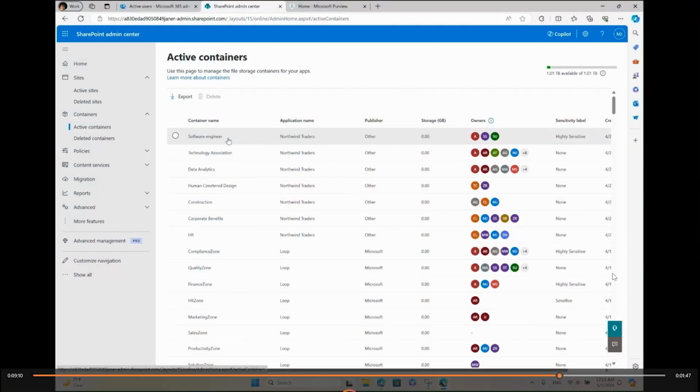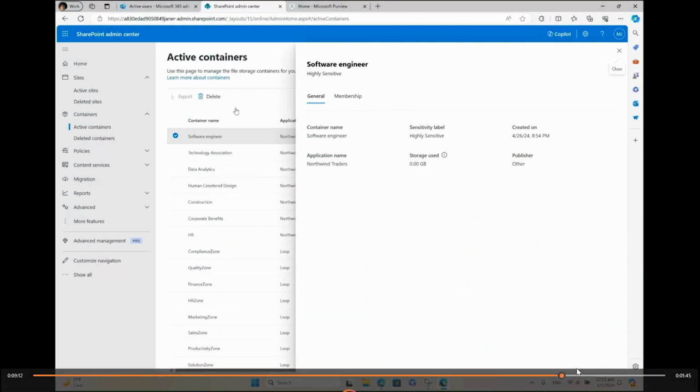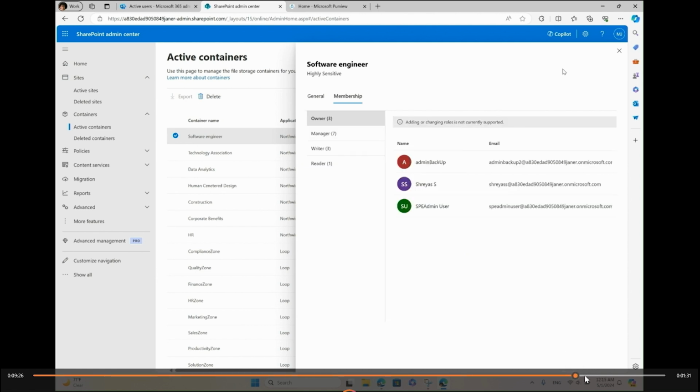An admin can come here and manage the lifecycle of each container. You can delete a container, restore a container, and you can manage permissions and sensitivity labels on each container. It's all automatically available. So what about compliance and security?